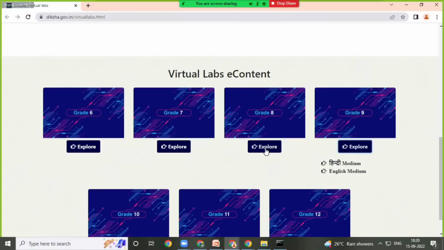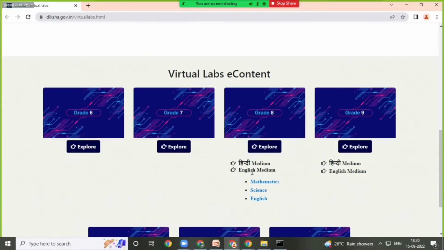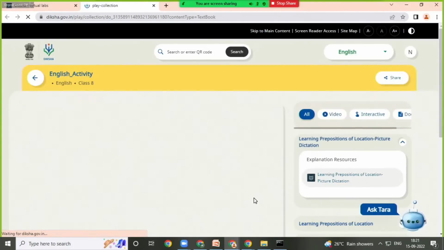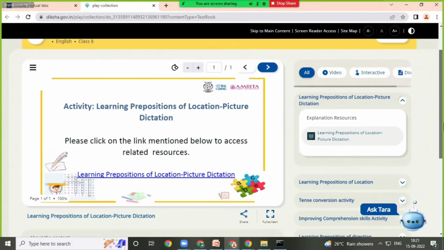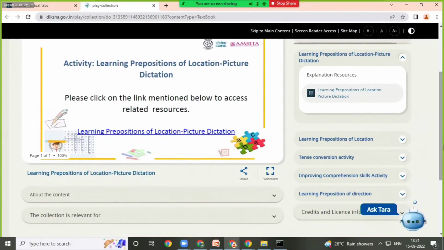When we click on Explore, we can see a drop-down showing Hindi medium and English medium. When we click on English medium, you will see the subjects bifurcated in the form of mathematics, science, and English. When we click on English, you will be redirected to this page where on the left-hand side, you will have the slide with the title of the content, and on the right-hand side, the table of content spans topics ranging from prepositions, tenses, comprehension, etc.